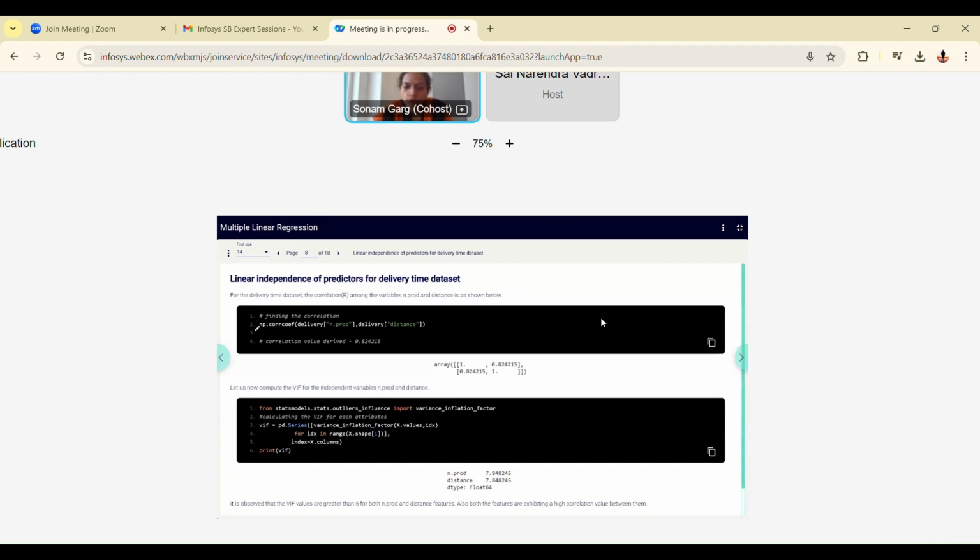So we can have a look here at what we are doing. Either you can go for the NumPy library, np.corrcoef you can use. It gives you the correlation between nprod and distance. We have x1, x2 here in our case. There were two variables and delivery time was my y, if you remember. My correlation coefficient between x1 and x2 is coming to be 0.82. That is actually quite high dependency between nprod and n-distance.